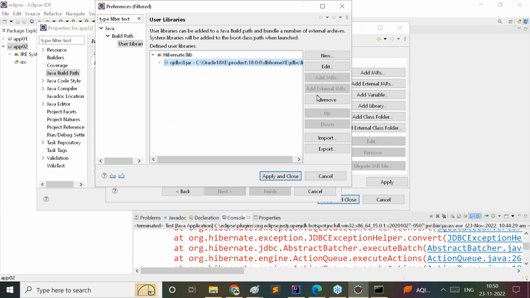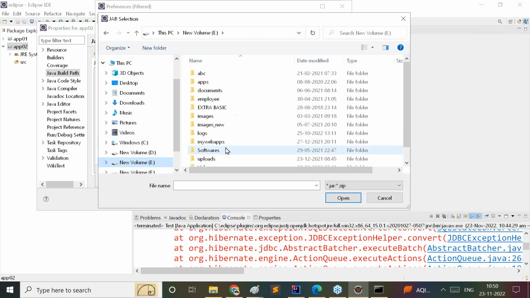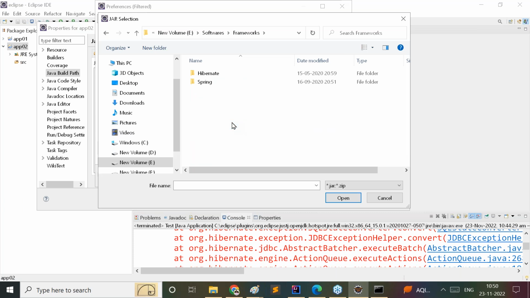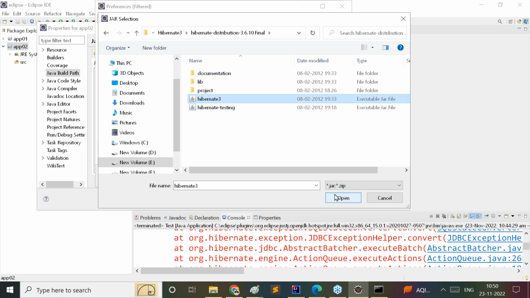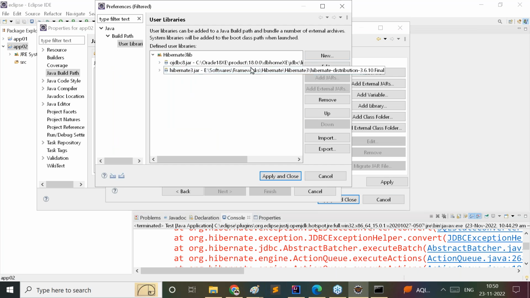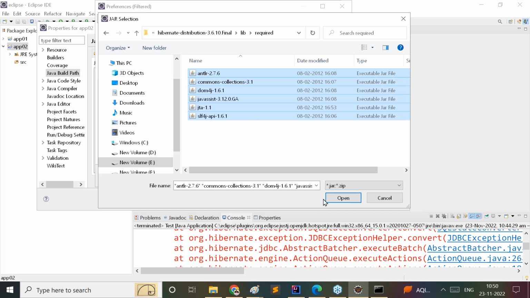Then again select it and Add External JARs. Let's go to the E drive, then Softwares, Frameworks, Hibernate. Inside this, the Hibernate 3 jar file is required anyway. That is one thing. Open it. Again select this Hibernate 3 and add the additional jars. Now Hibernate 3 is okay. Inside the lib folder, what is required? All we have to add.